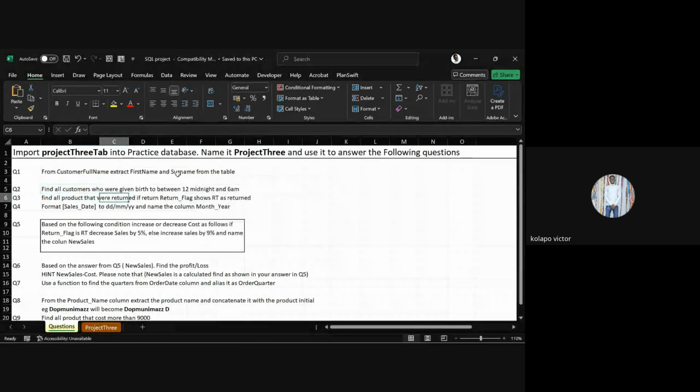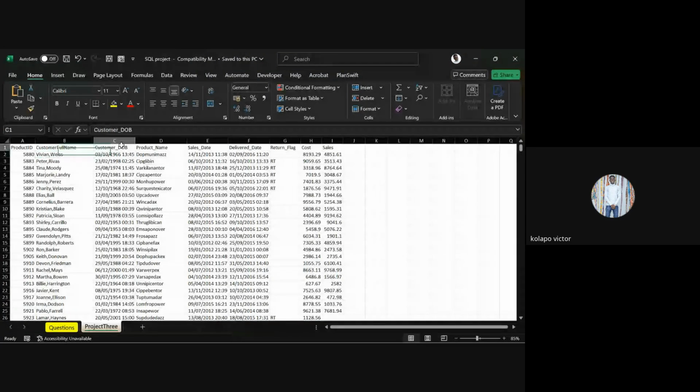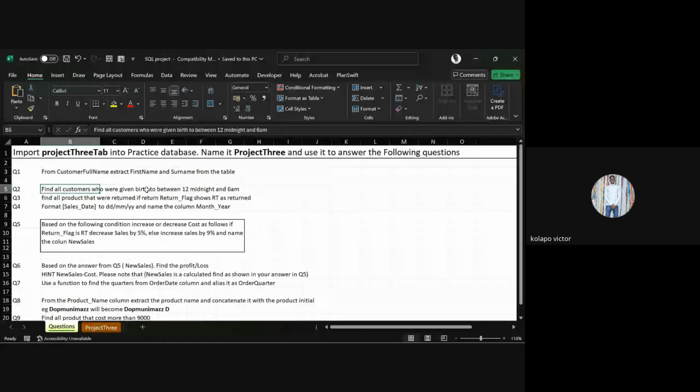From the customer base, for this one, I think we're going to use our substring function, and then maybe character index also. I think that's the best tool to use for this. Find out customers who were born between 12 and 6 a.m. So for this one we need the customer DOB, the time this time around. We just need where the time is between 12 and 6 a.m.